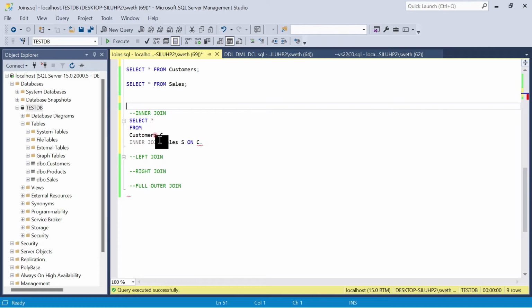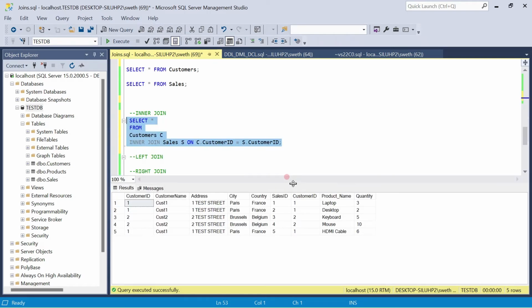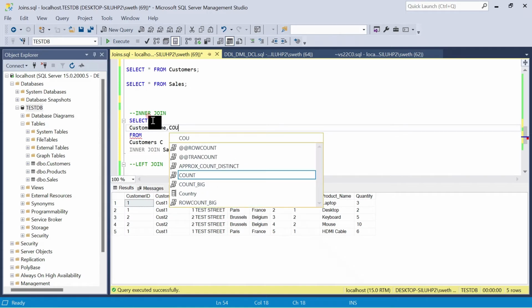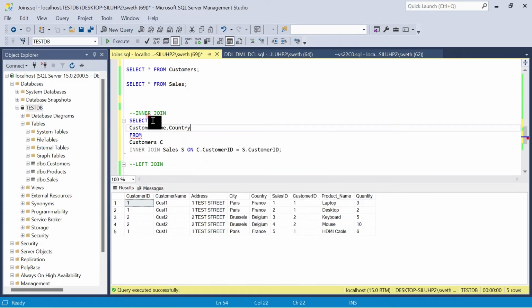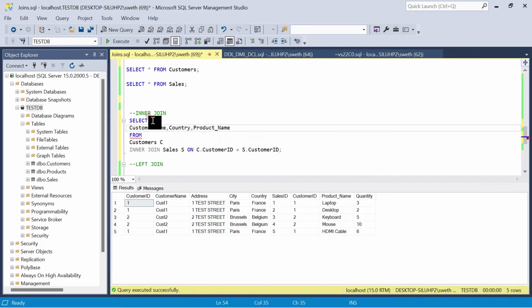So here I am going to write customers inner join sales on C dot customer ID equals S dot customer ID. So now we have joined. If you run this straight away, it will extract everything from both tables. But again, let's filter this down to a good amount of information. All I want from the customer point of view is the customer name, the country the orders have been placed from, what type of product the customer has ordered, and the quantity.